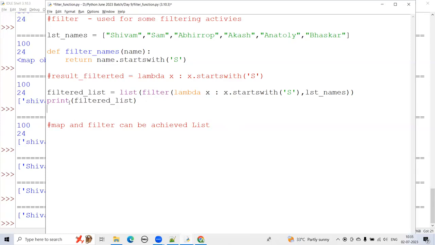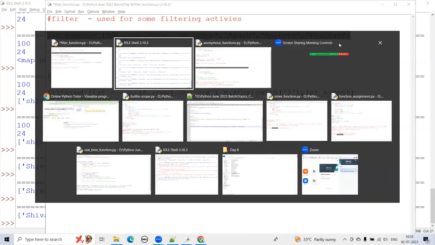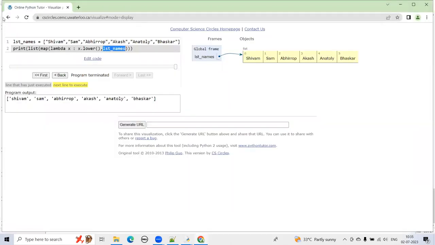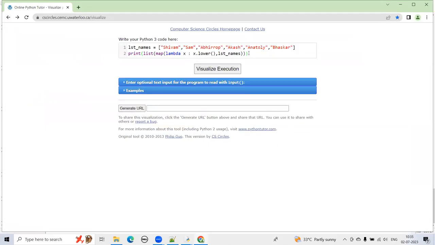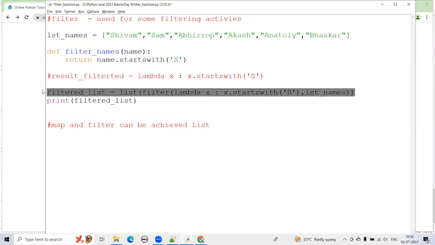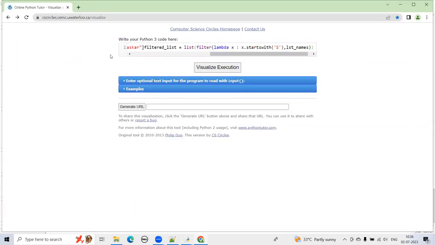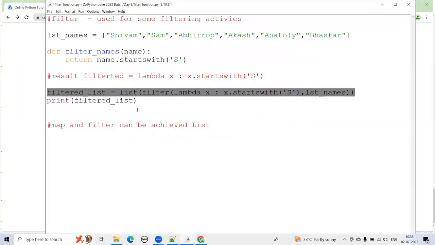For example, if I run the same thing in the visualizer, let's see if I can show you that. We have this list and we are running this. The second one. And we have to do this.